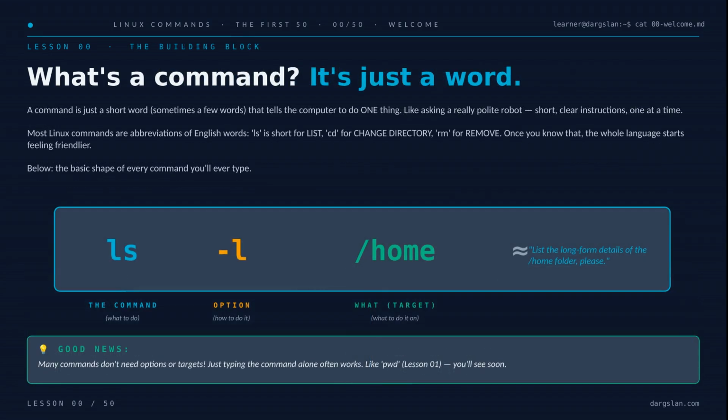And the words you slip through that back door, they're called commands. A command is just a short word that tells the computer to do one thing, like asking a very polite robot for a small favor. Most of them are just shortened English: ls for list, cd for change directory, rm for remove. And here's the shape they take: the command itself, sometimes an option for how to do it, and sometimes a target for what to do it on. The good news? Plenty of commands work all on their own, no extras needed.